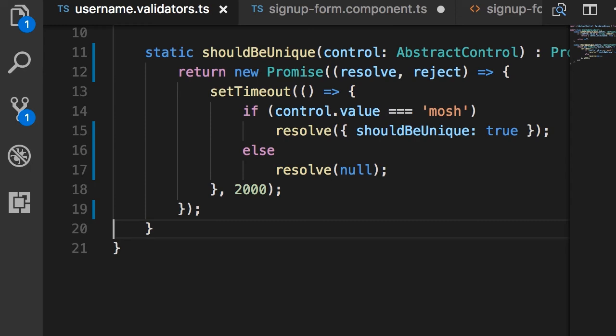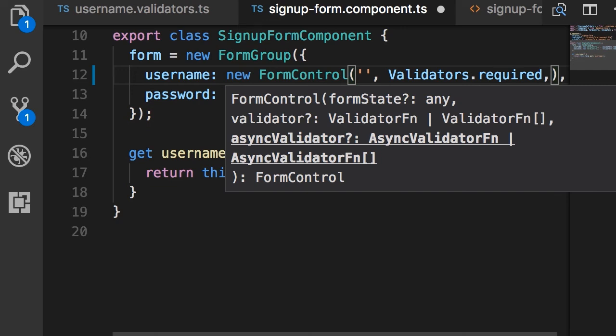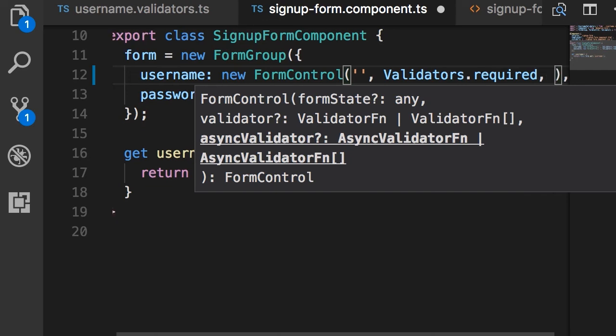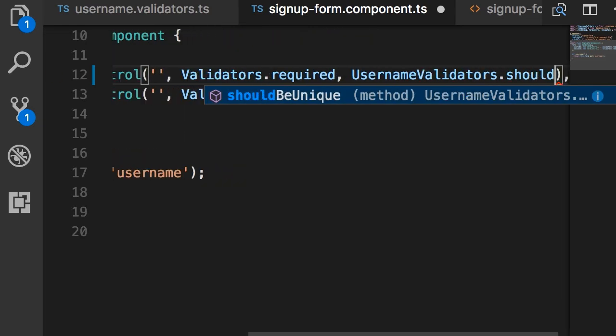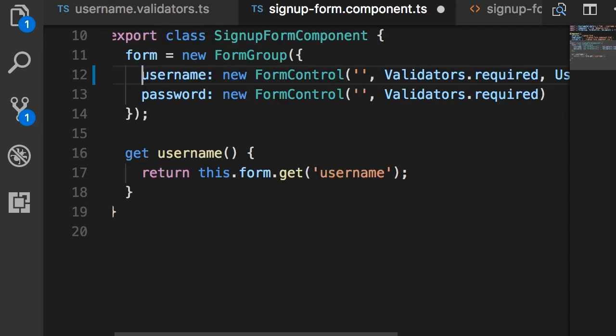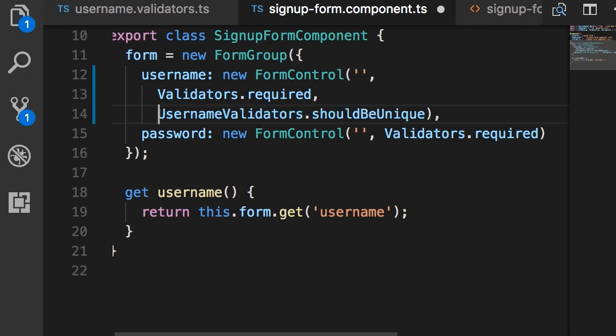or return an error. Now finally, we need to register this in our form control object. So we go back to our signup form component. Here's our username field or username control. In the constructor of the form control class, as the third argument, we supply our async validators. So I add username validators dot should be unique. Okay, now let's break this up into multiple lines so it's cleaner and more readable. Okay, that's better. Now to display this validation error, we should go to our template and add another div.